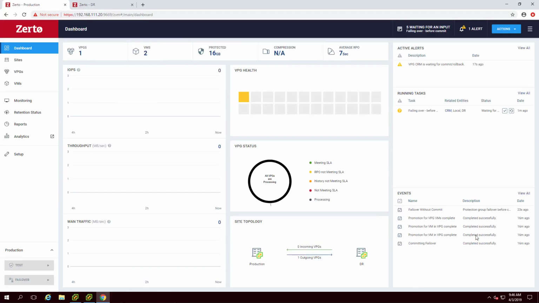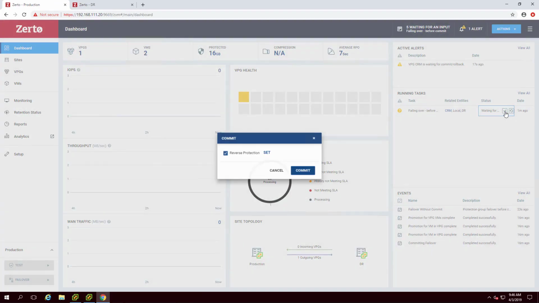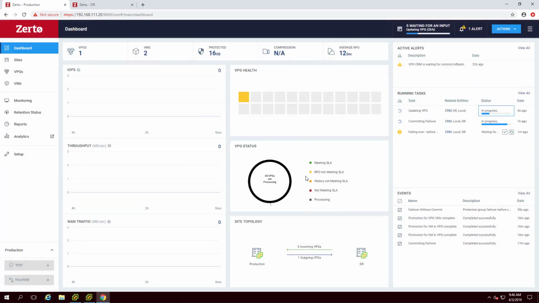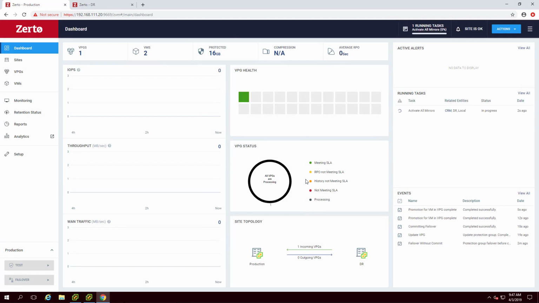From the dashboard, click on the checkmark next to Failing Over before commit. A commit window will appear. You can set the reverse protection setting here. Select Commit. The VPG will go into a Delta sync and the failover will complete.